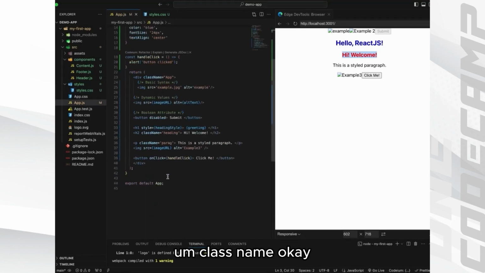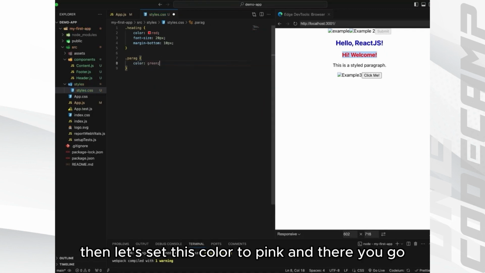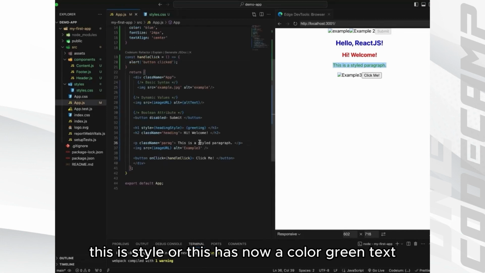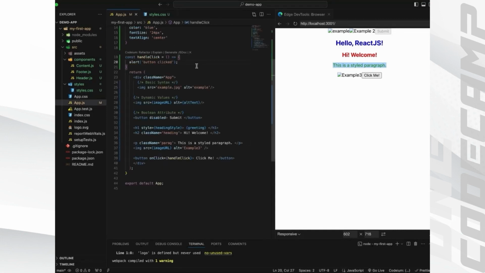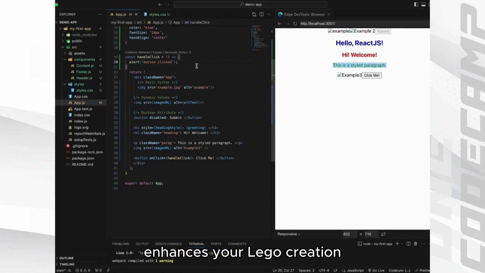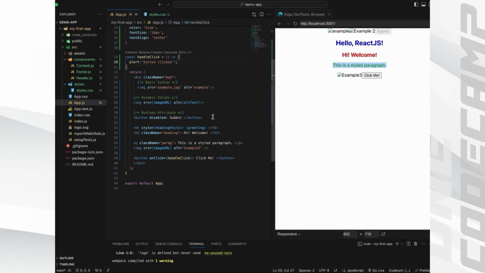class name. Okay, we can also add more for our paragraph. Just do the same thing, then let's set this color to green. And there you go. This has now a color green text. So remember, just like choosing the right colors and styles enhances your Lego creation, styling your React elements makes your app visually appealing and user-friendly. So each of these methods has its advantages and use cases. So choose the one that best fits your project's requirements.